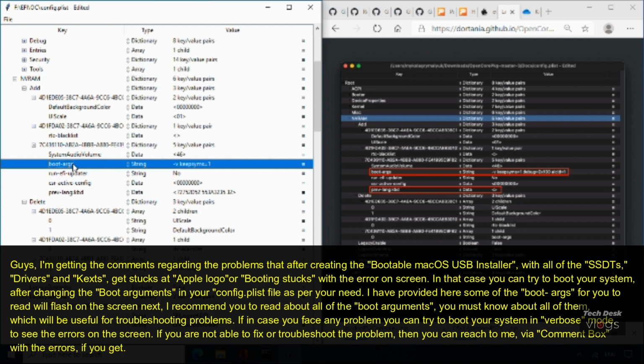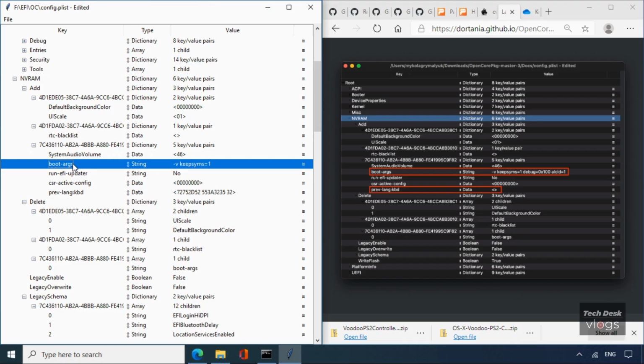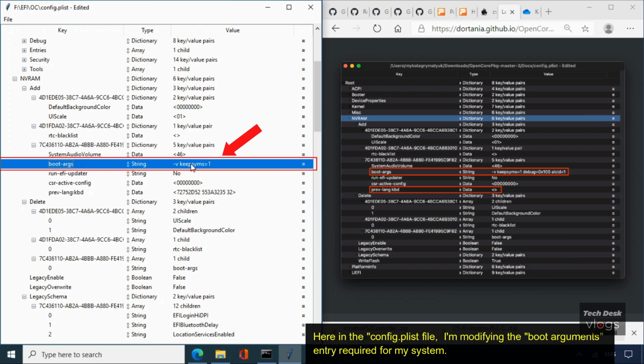If in case you face any problem, you can try to boot your system in verbose mode to see the errors on the screen. If you are not able to fix or troubleshoot the problem, then you can reach out to me via the comment box with the errors if you get any. Here, in the config.plist file, I'm modifying the boot arguments entry, which is required for my system.